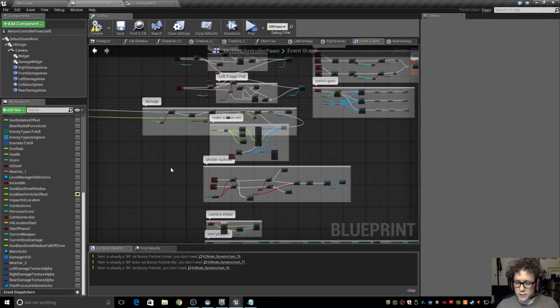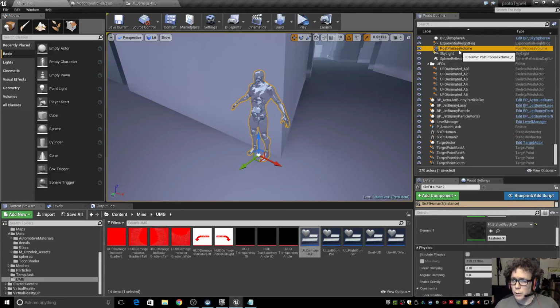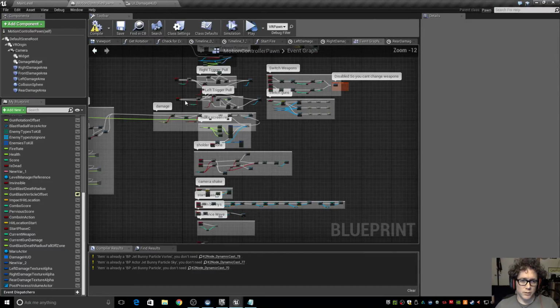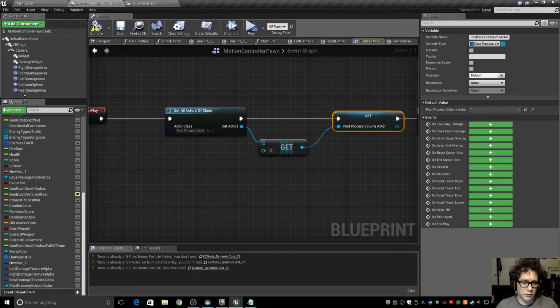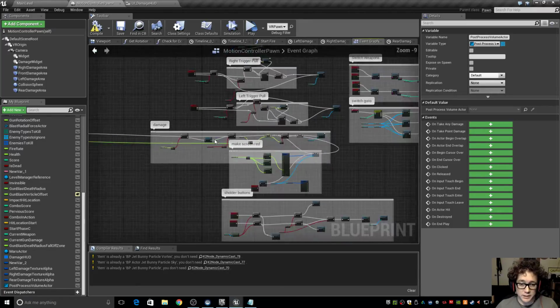And then over here is something that is thanks to Jacky on the Unreal forums for showing how to adjust a post-process volume inside of blueprints. So at the beginning, I have it set to get the post-process volume actor and put it into a variable, or a pointer to it, basically.